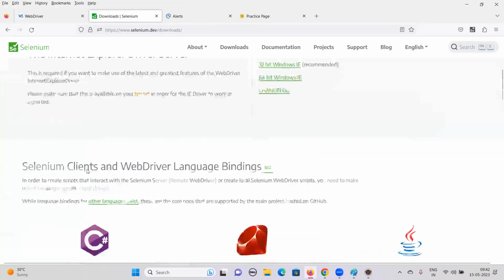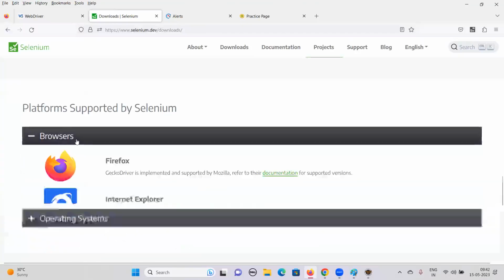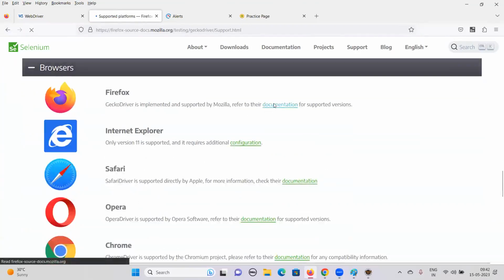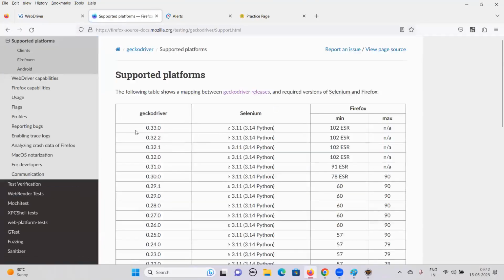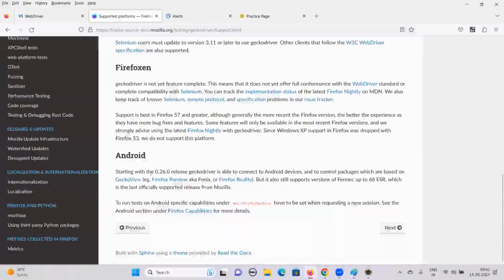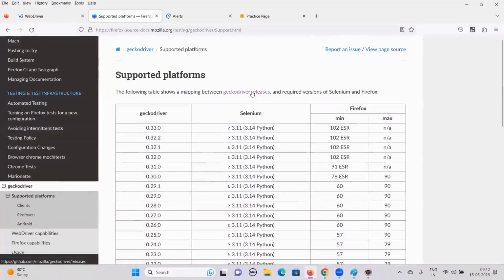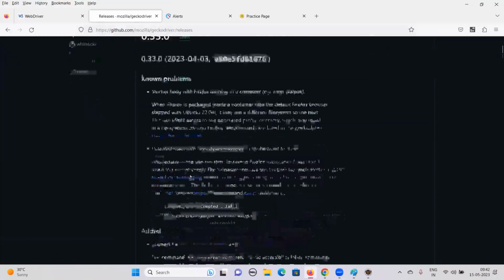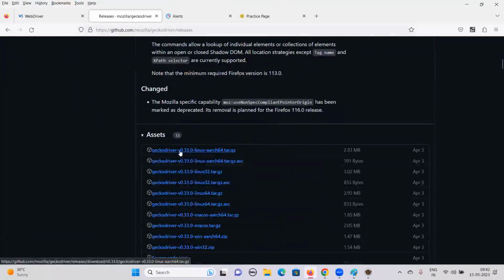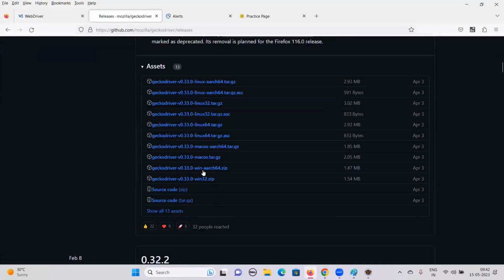Go to the downloads. Then scroll down, you'll see the browsers here. So click on this Firefox documentation, it will open. This is the latest edition. Okay. So you can just download it from, yeah, here you can see Gecko driver releases. Click on this Gecko driver releases. You'll find the options here. Okay. So Linux, everything is Linux. Now we have Windows. Okay. So just click on this. So how do we navigate it?